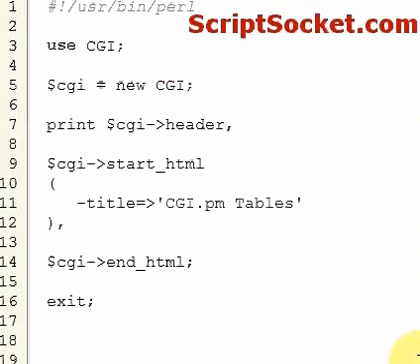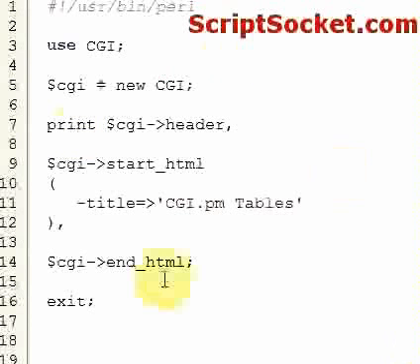Perl tutorial part 54, CGI.pm, creating tables on the fly. I've got my script prepared again in a simple format with the title CGI.pm tables. Now if you set up your script like so, we will create some tables with CGI.pm.